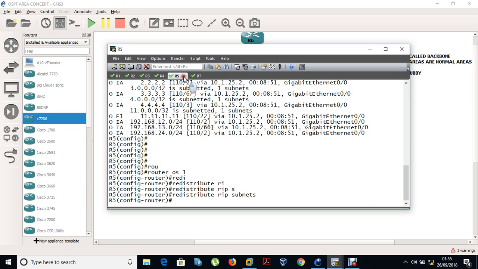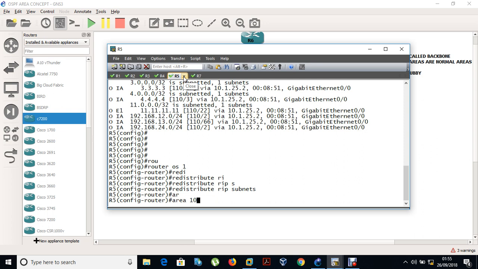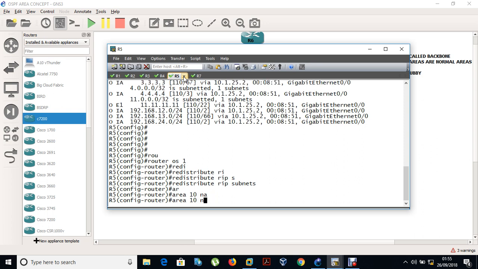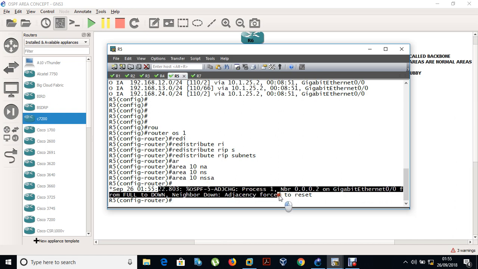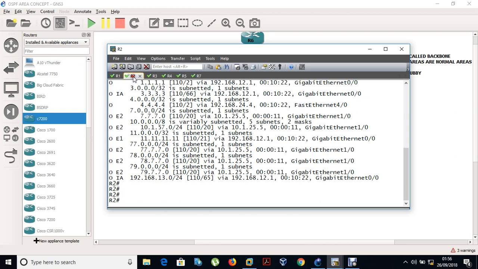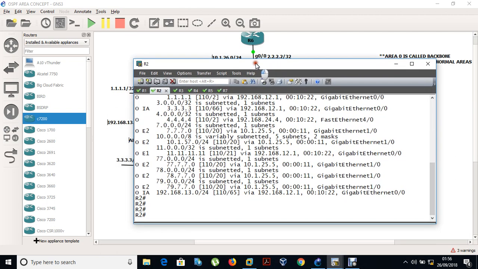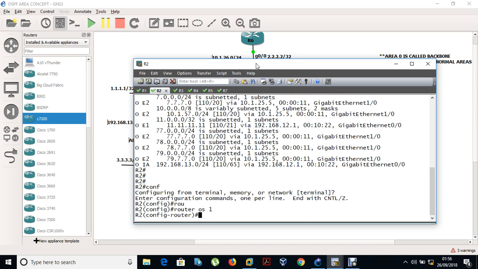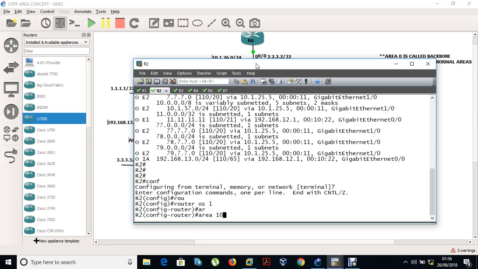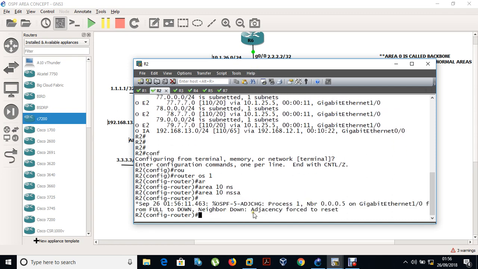Okay, so if I go back to R5 and say area 10 is NSSA, and it has a flag, they must agree that they are NSSA. So I have to go to R2 because R5 connects to R2. I would go to router OSPF 1 and say area 10 NSSA. Now the adjacency will come back up.